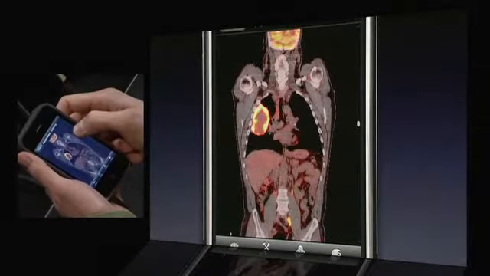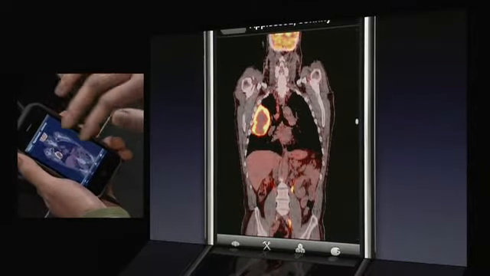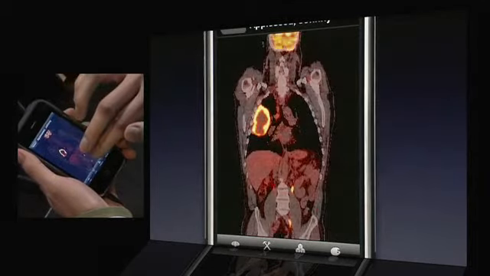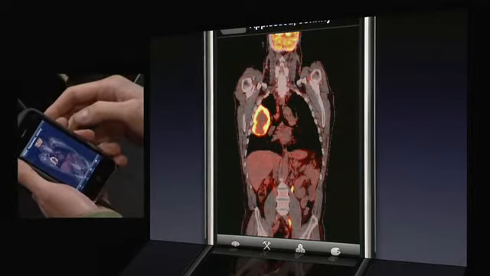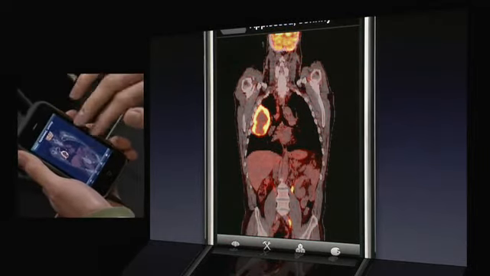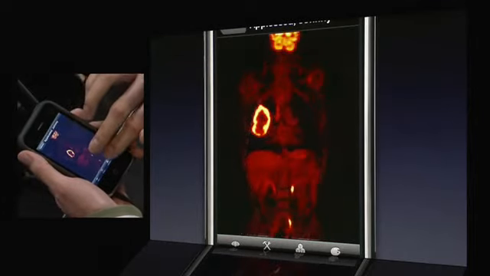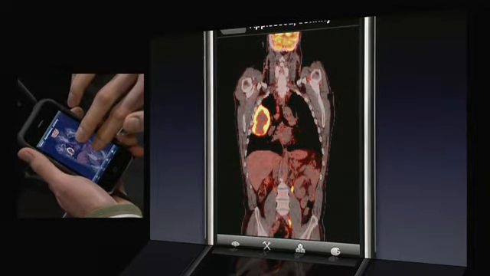Right now, we're moving through the slices of a fusion study with a one-finger slide, where we have a CT scan showing anatomic data and a PET scan showing metabolic activity. The two-finger slide changes the blending. Think of how a weather map works, where you have geographic data overlaid with temperature. We fuse the two together and present it as a multiplanar reconstruction.